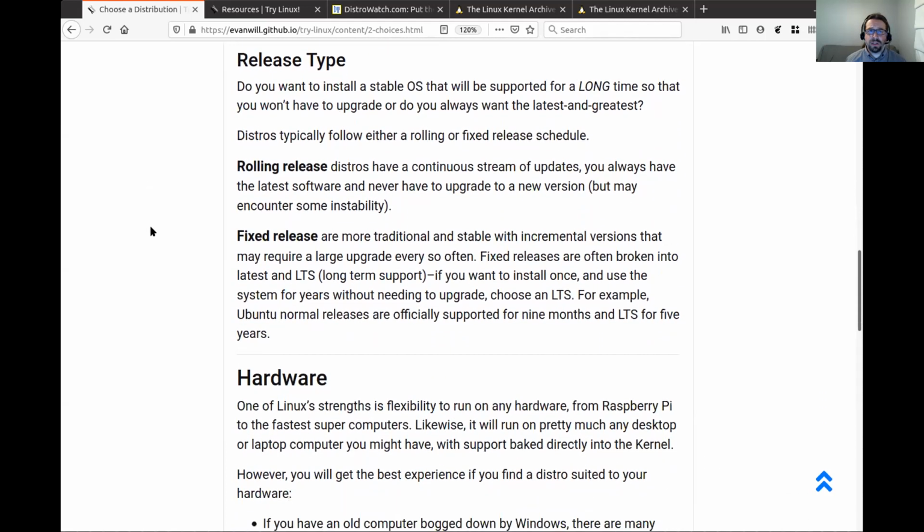The other big consideration is what kind of release type you want. Do you want it to be a very stable operating system that you're just going to be using without having to upgrade it for a very long period of time? Or do you always want to be on the cutting edge? Do you want the latest and greatest tech coming out there? So there are usually two types of release schedules. There's a rolling release or a fixed release.